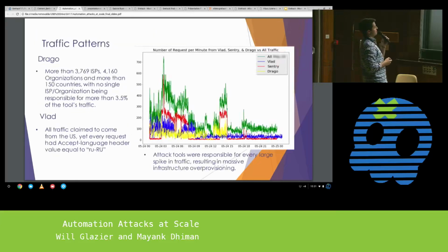The traffic patterns from these tools, you can see how many different ISPs and orgs and countries they come from. No single ISP or org was responsible for more than 3.5% of the traffic. So even if you were to try and create some kind of infrastructure-based blacklist for these tools, you would have to maintain it like crazy, and there'd be no one org that could get you a ton of value.